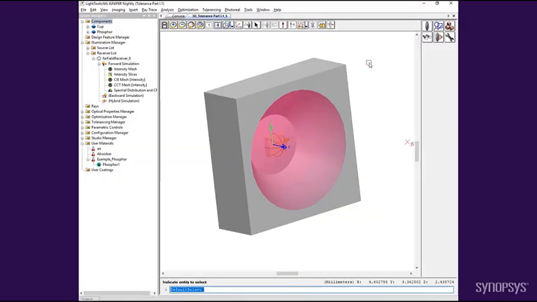And welcome to the Synopsys Optical Solutions Group training series. This is the first of three videos demonstrating the use of the tolerance capability in LightTools. In this video, we will demonstrate the defining of tolerances and performance measures.